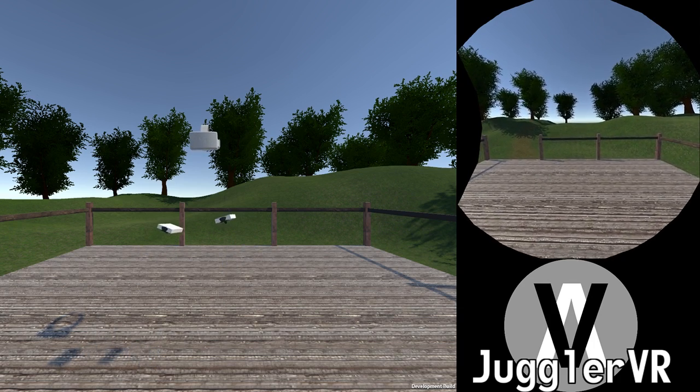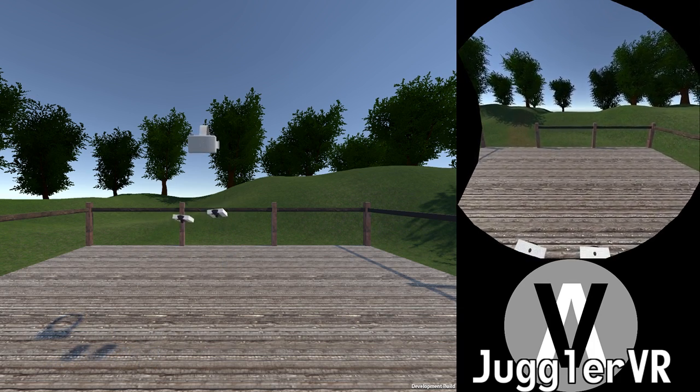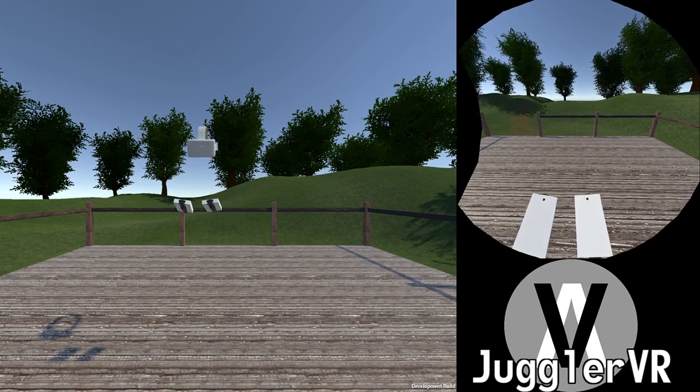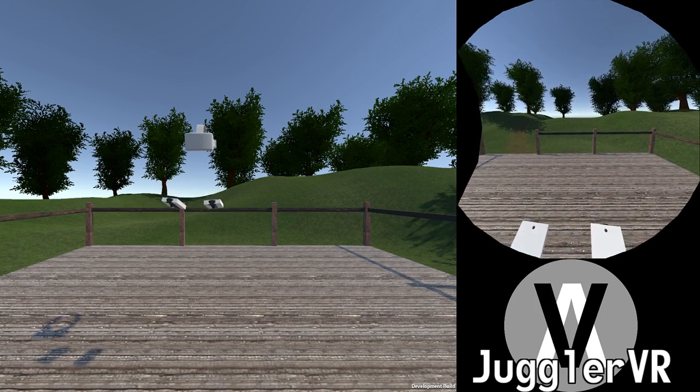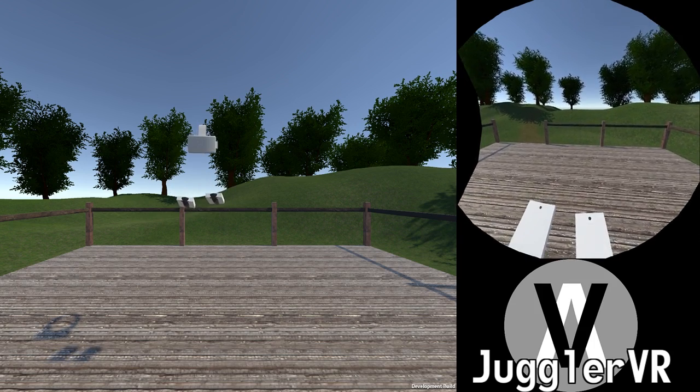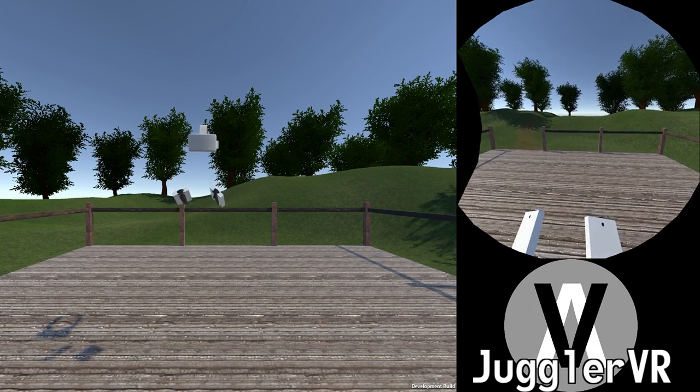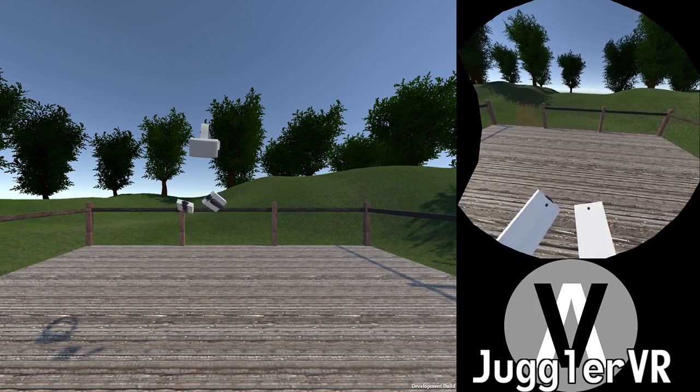Hello, and welcome to my new project called Juggler. Juggler right now is a little demo that's intended to translate real-world juggling skills into VR juggling skills. And this is because juggling in VR games right now can be a little tricky, impractical, and to me, very, very difficult.